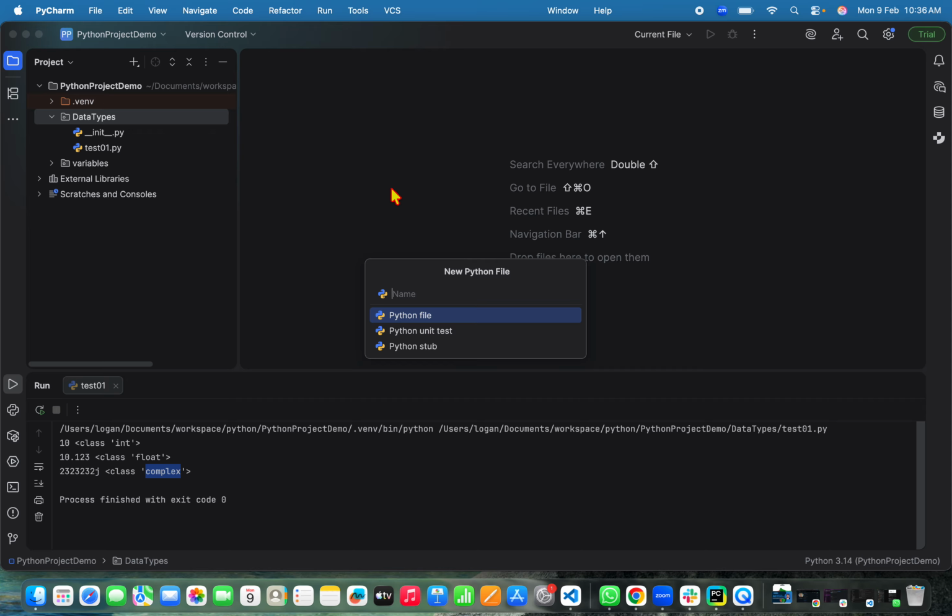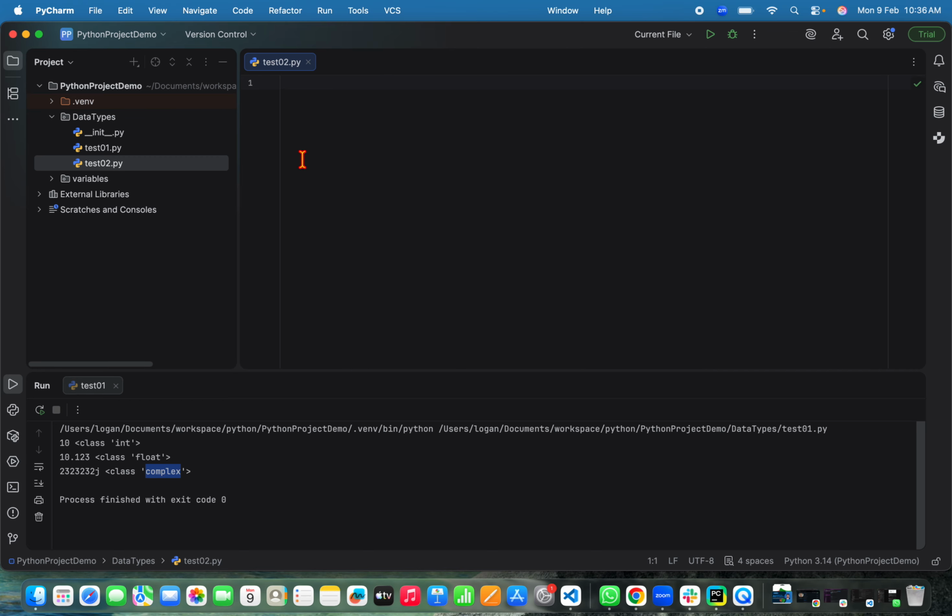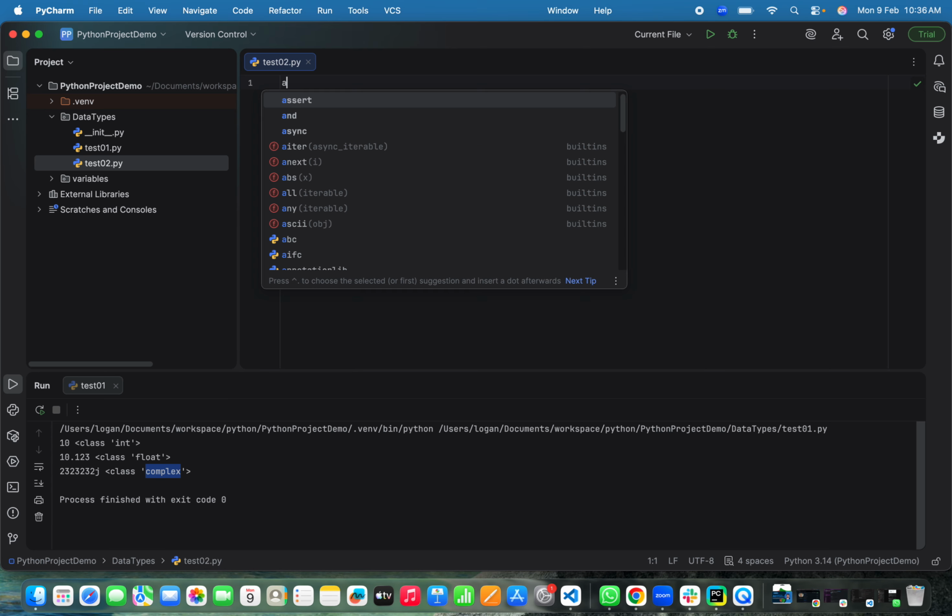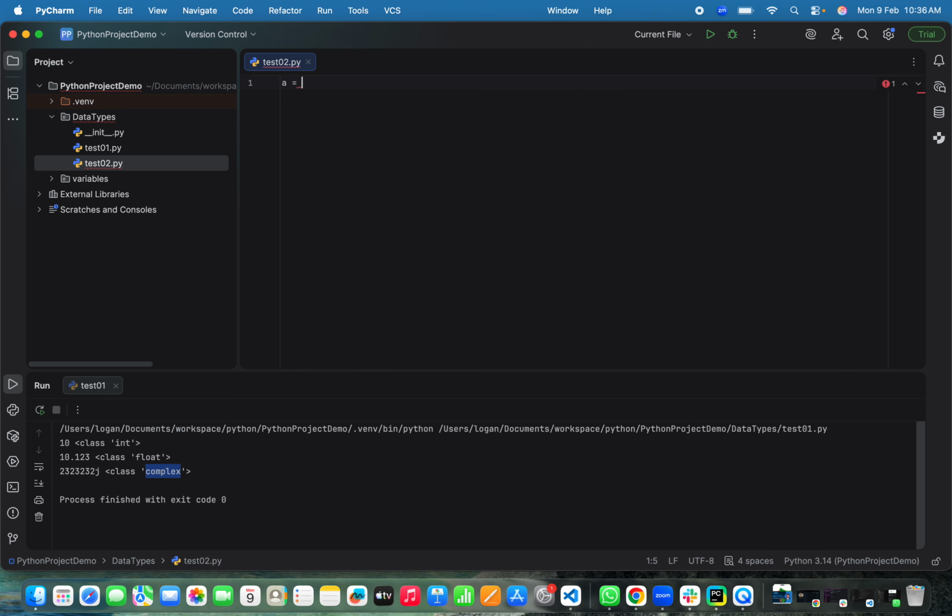New Python file. I'll name it test02.py. And now let's discuss strings. What is a string? Let me say a is equal to Loganathan, a group of characters, right? So that is called a string.